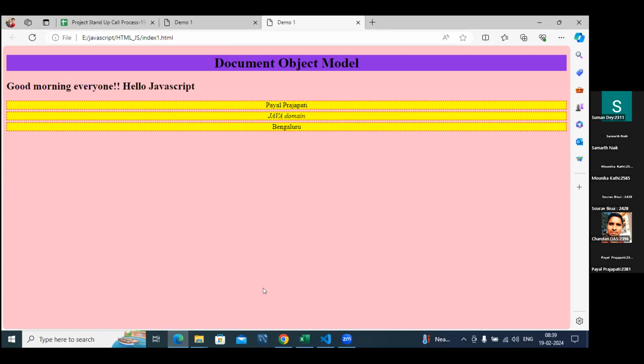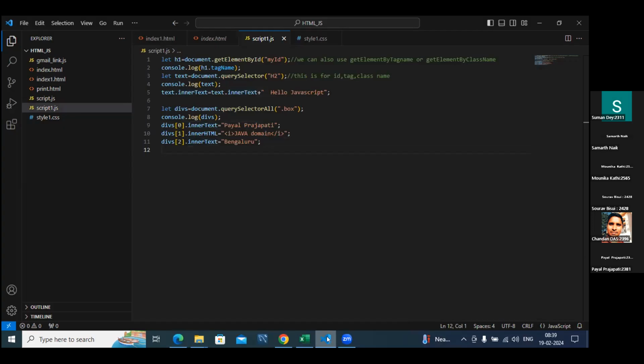Okay, got it. May I know what will be the use of this program? What will be the major use of this in the future? We can access HTML tags in JavaScript. Okay, so we can change HTML dynamically with the use of JavaScript. Got it.